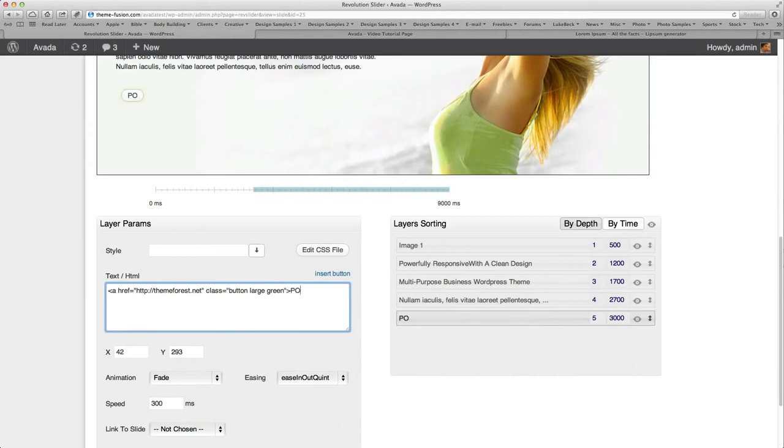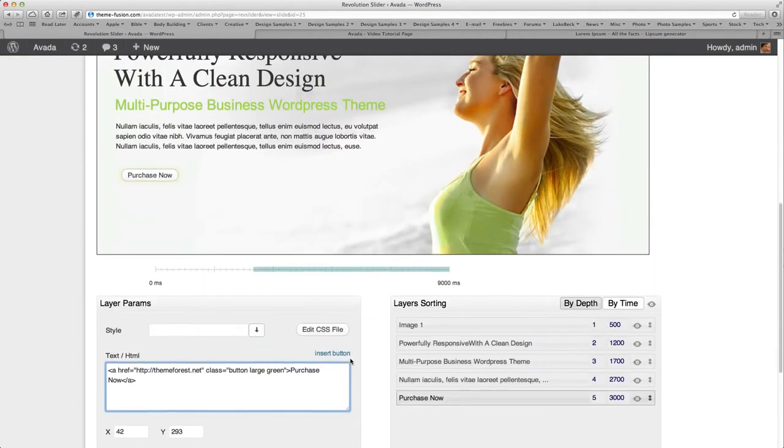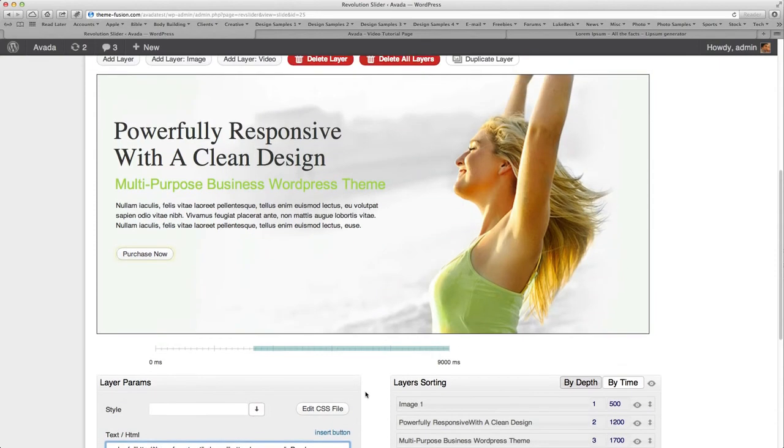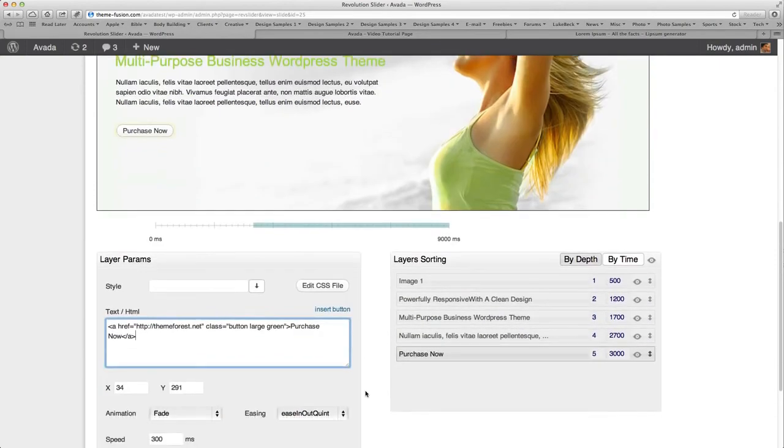Let's add our text, which will be purchase now, and then close the link. So that is the HTML code you need for a button. You can see that there. And as I said, you can change this to button large, medium, or small, and then green, and then any of the other 8 skins. Now, as you can see in the preview, it doesn't look like a green button. It's not going to show up here with those styles, but when you save it and load it on the page, you'll see that it's the correct one. So we have that there.